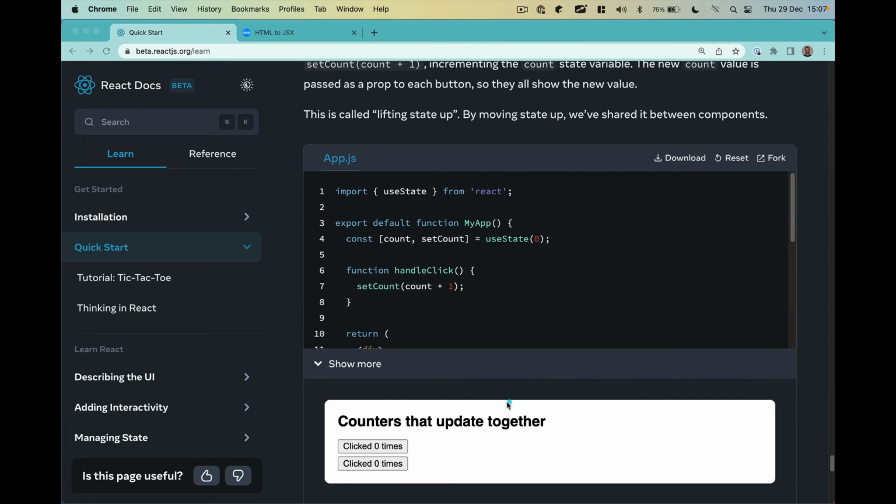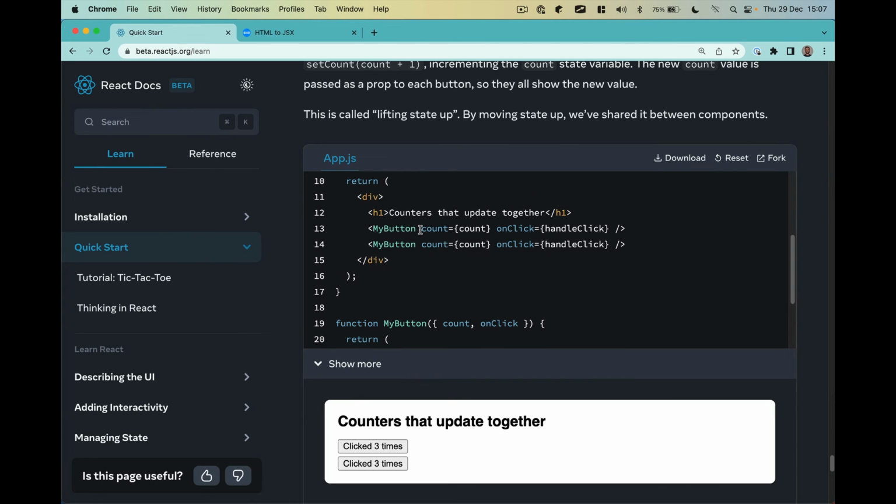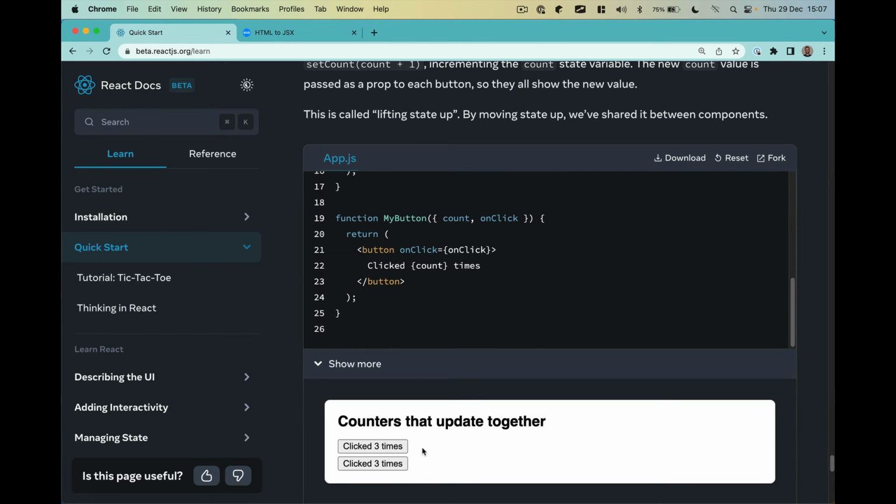So in this application here, you can see when I click here, it's going to increment both at the same time. Why? Because again, the count is one level above, and then this count is being provided to both components, to here and to here, and that's why both are affected at the same time. So when you click here, they are going to be affected in the same way.